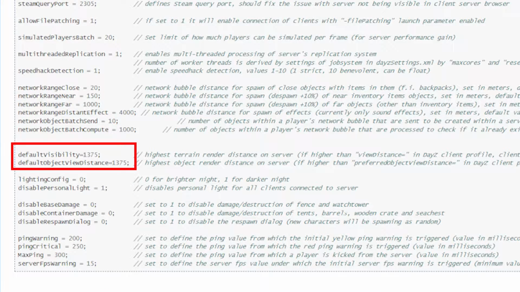Keep in mind that server admins have the option to include parameters to set a limit to both of these settings on their particular server. If the client, you, and the server both have these settings, the most restrictive setting has priority. So if you have your view distance set to 5000 meters, but the server view distance is set to 1000 meters, then you'll only be able to see 1000 meters despite what your personal number is set to.